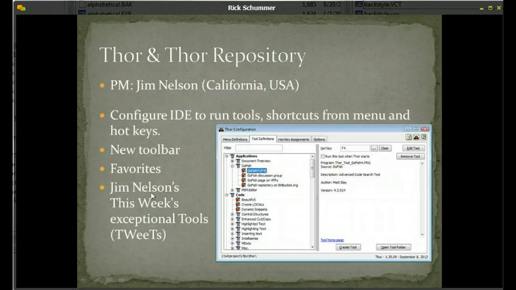One of the things I think is really important, and I'll show you how to get to it in a bit, is Jim Nelson has recently started what he calls tweets, which is this week's exceptional tools. And Jim is actually going through and detailing how to use various tools within Thor. And even those of us who thought we knew a lot about Thor are finding these little snippets and write-ups to be extremely useful and very revealing to the details of how to use some of the tools in Thor.